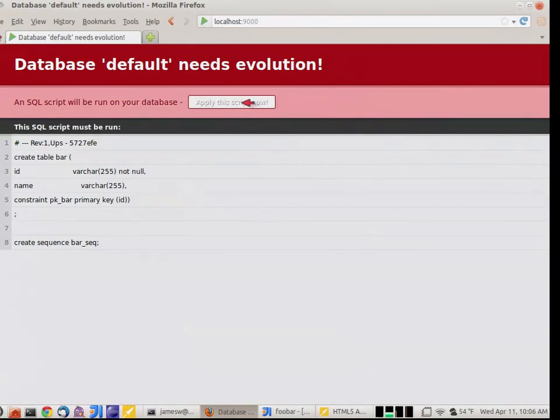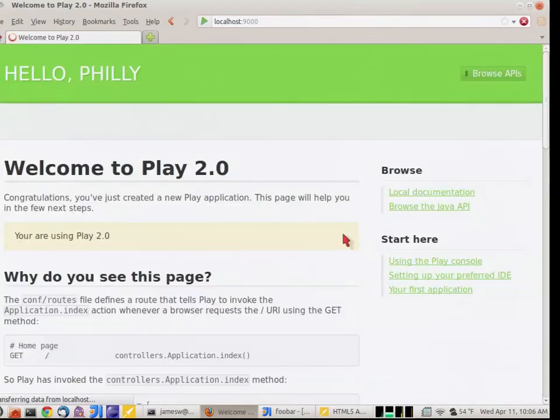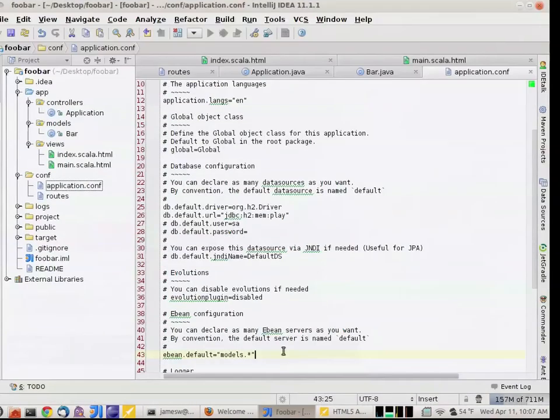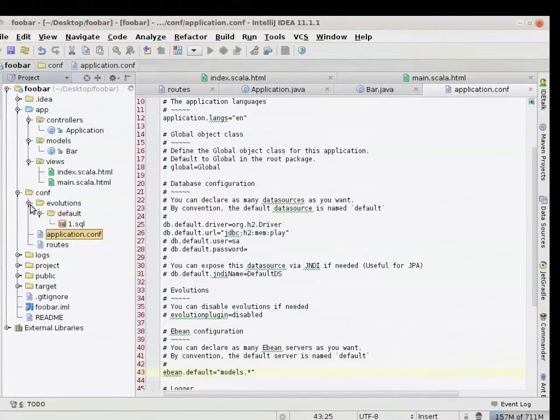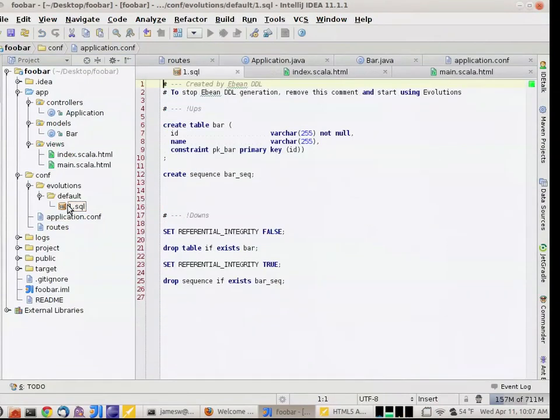But let's apply this script, so that will create my bar table and the primary key sequence. So that's good. That's created in the database. One thing that got created here was that Ebean creates this evolution script for me. So this was automatically created by Ebean.